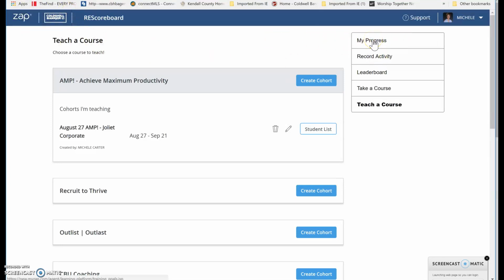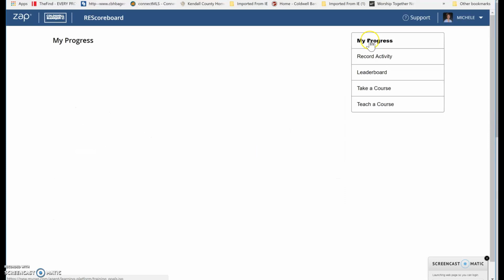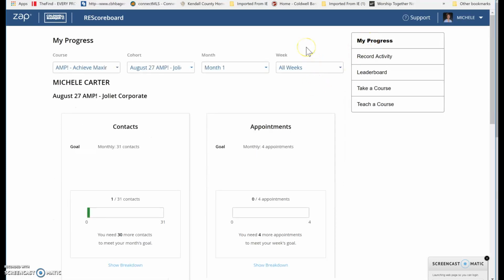So first thing you're going to do is establish your double play numbers, your goals for the week. And to do that, you need to make sure, first of all, that your course is AMP, that the cohort name that you're operating under is the August 27th AMP at Joliet Corporate, that you are in month 1, which should be your only option. And because we are in week 1 of AMP, it should be week 1. Next week it will be week 2, because you may adjust your goals as you go along.